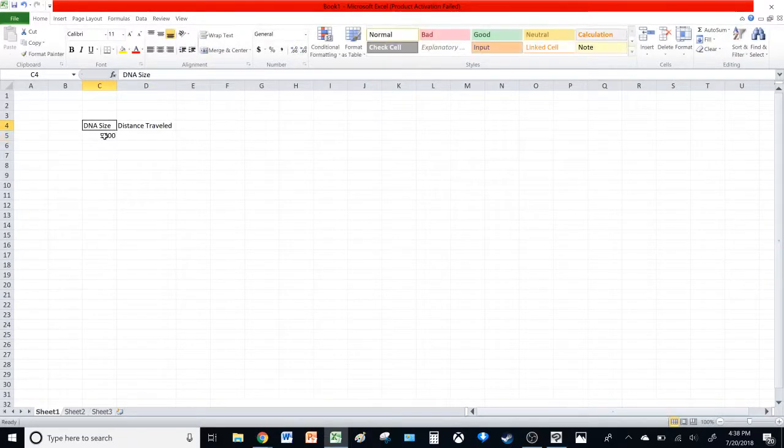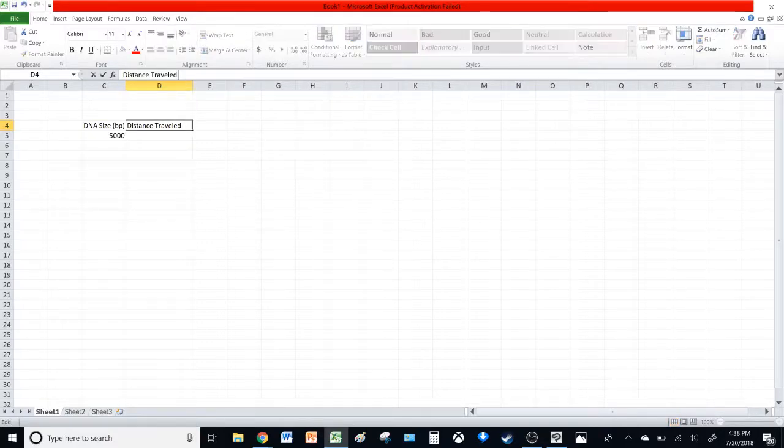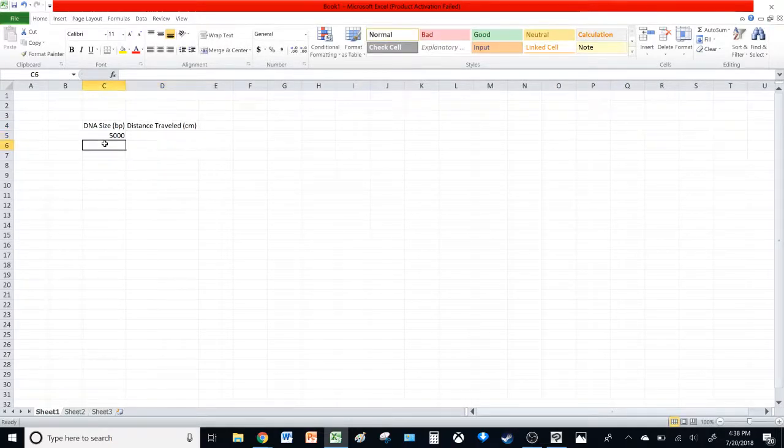So I'll write down the units as well. Just elongate the cell here. So I'm using centimeters, but you can use millimeters if you want. So 4,500, then 4,000, and we can simply drag and let Excel continue for us until we reach 500. Then we'll put the corresponding distance for each band.